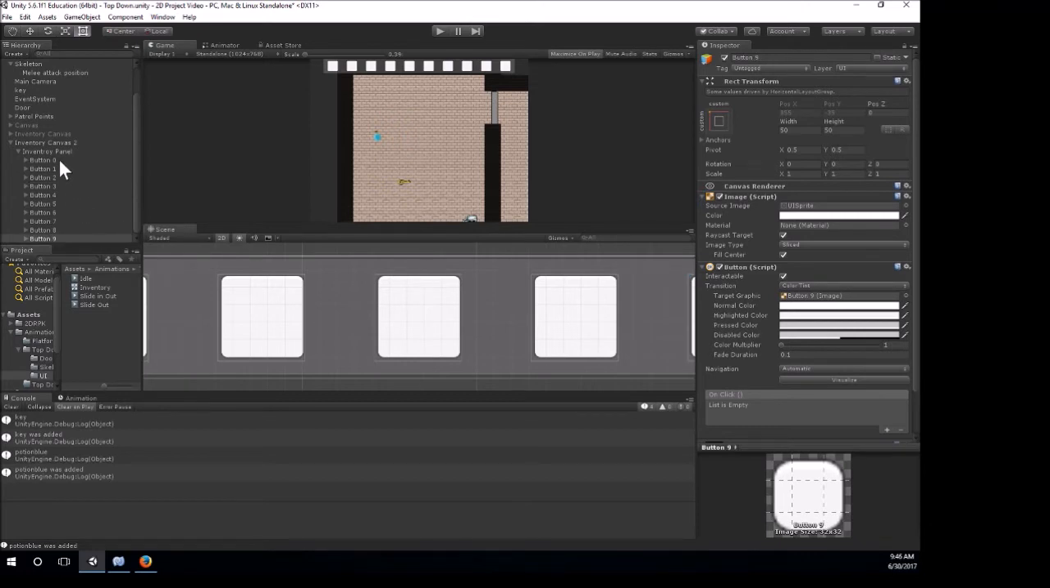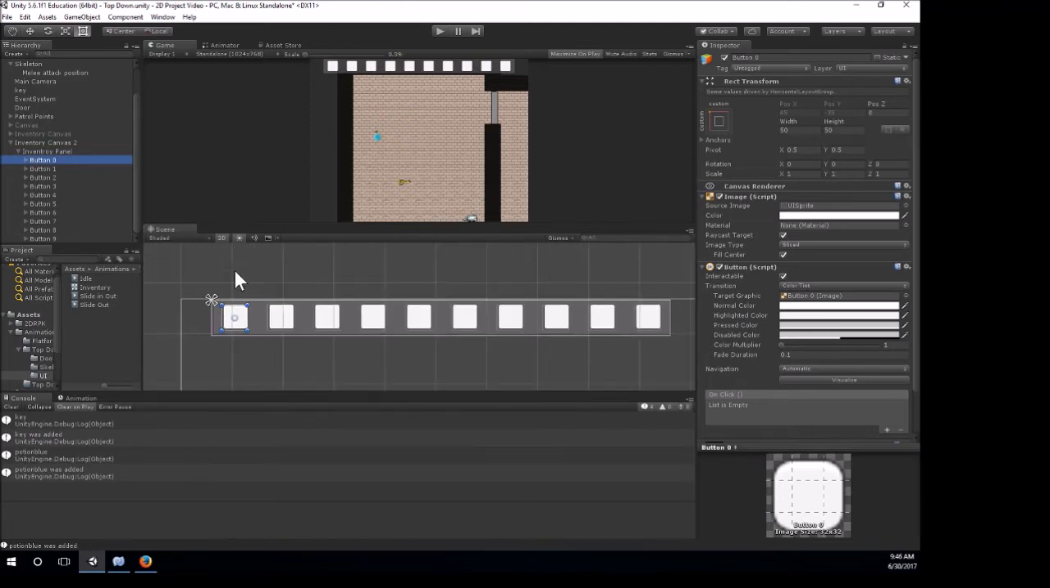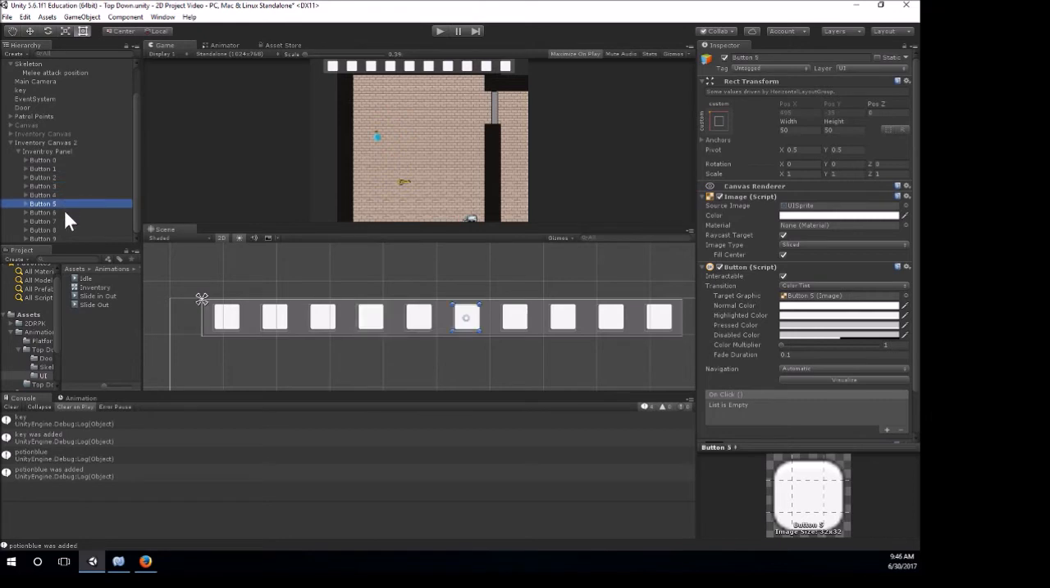Okay, I've got all the buttons renumbered. I numbered them 0 through 9. There's 10 buttons, and they're in the order that they show up here on the screen. So you notice button 0, and that's because as I added buttons, it automatically stacked them next to the one that was already there. So it arranges these in the order that you drop them in. So I've got all my buttons in my inventory panel ready to go.